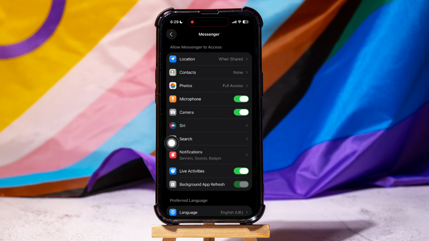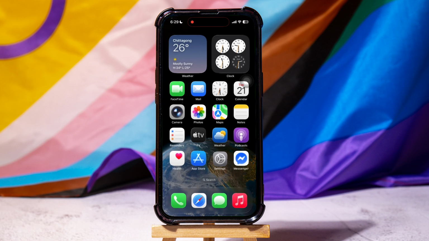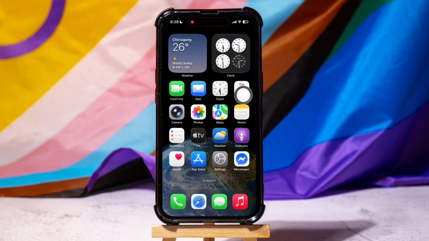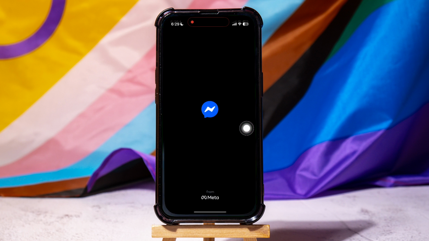Inside the Messenger settings page, you will find the microphone option. Toggle off the microphone. After that, minimize settings. Now, open up the Messenger application.